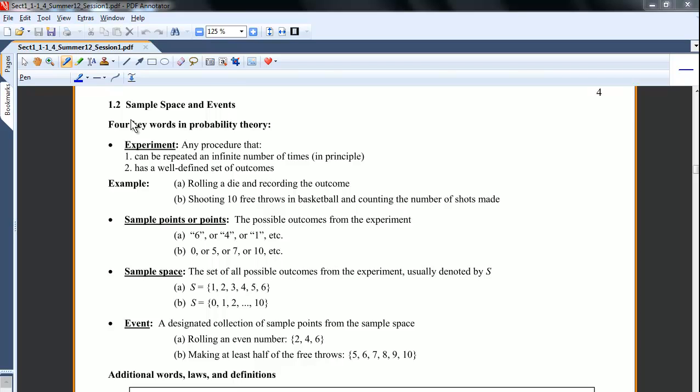We're moving on to section 1.2 after we've already had the introduction, which was in section 1.1. 1.2 is about sample spaces and events. A sample space is just a collection of everything that could possibly happen when you run an experiment. So before getting ahead of myself, here are 4 keywords in probability.